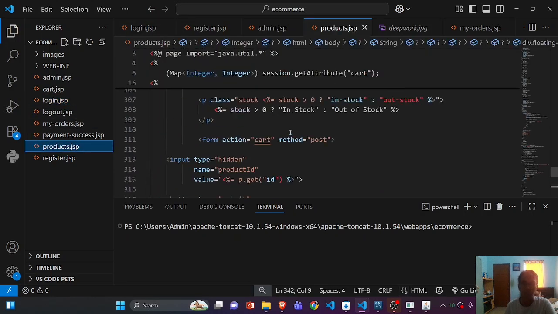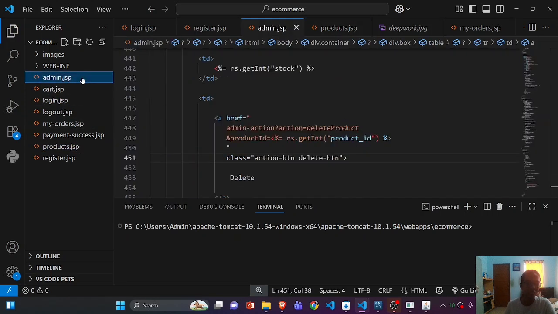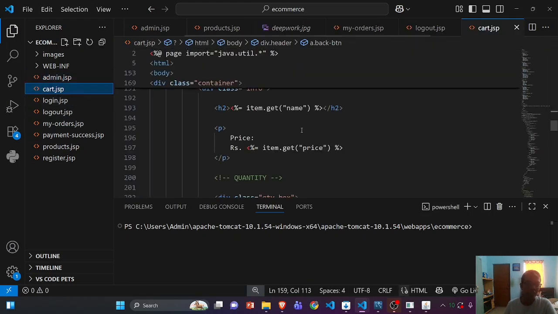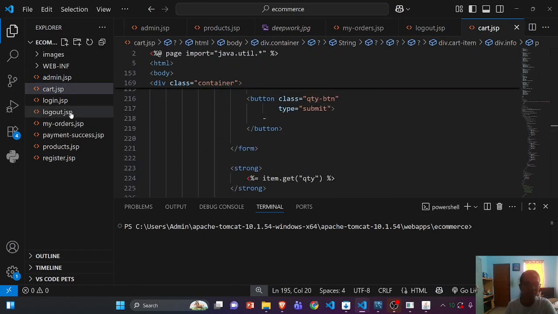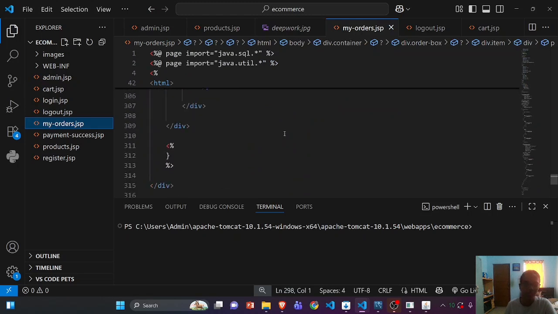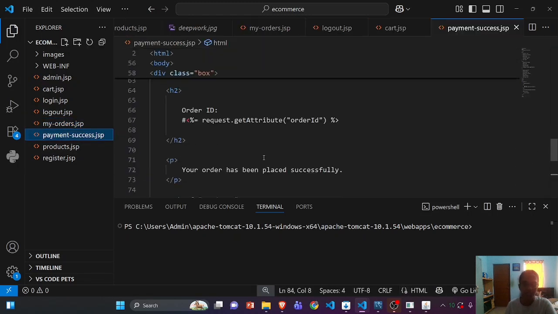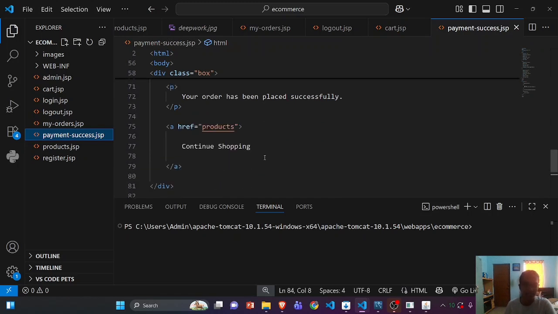Products JSP is used to show the product details retrieved from the database. Admin JSP is used to show the admin panel. It shows admin dashboard UI. The cart JSP shows the items which the user has placed in their cart session. My orders JSP shows previous orders. And payment success JSP just shows a small pop-up window saying that the payment has been successful. This is just a dummy payment function.